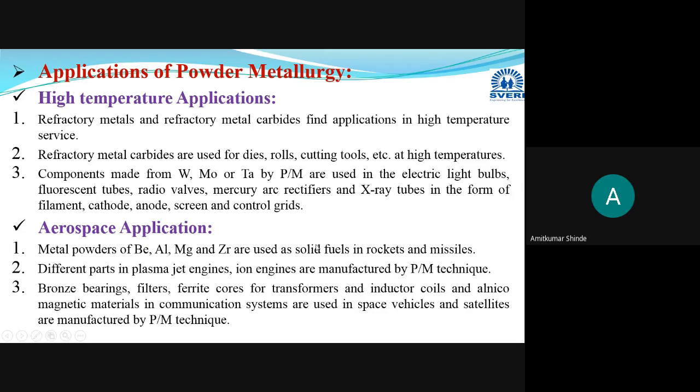are used as a solid fuel in the rockets and missiles. Okay, aluminium, beryllium, magnesium, zirconium, all these powders are used as a solid fuel in the different rockets and missiles. Then in the aerospace technique only, in the plasma jet engines or ion engine, different components are required. Those components are manufactured with the help of this powder metallurgy technique only.